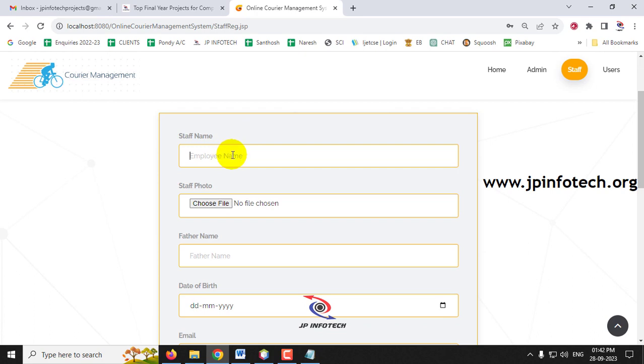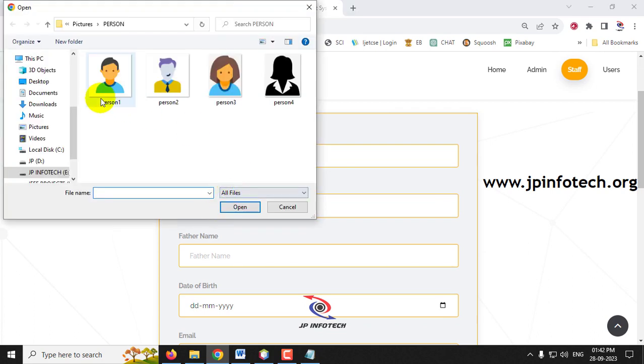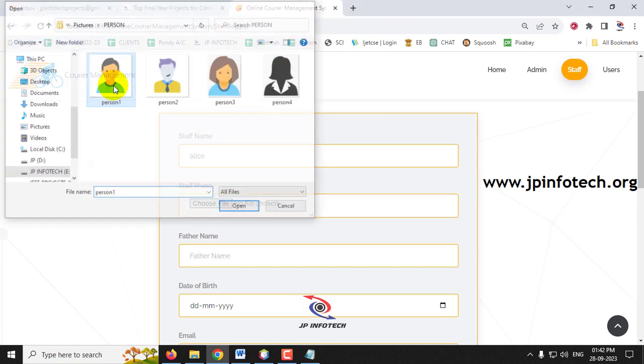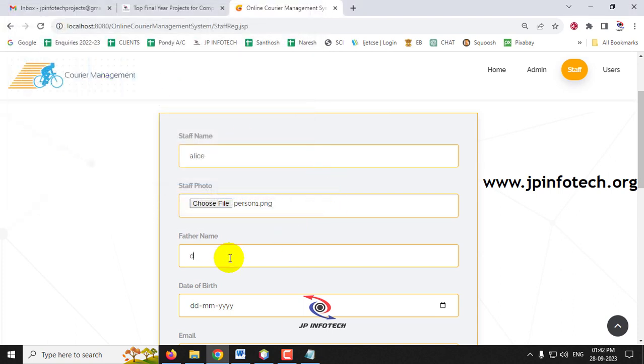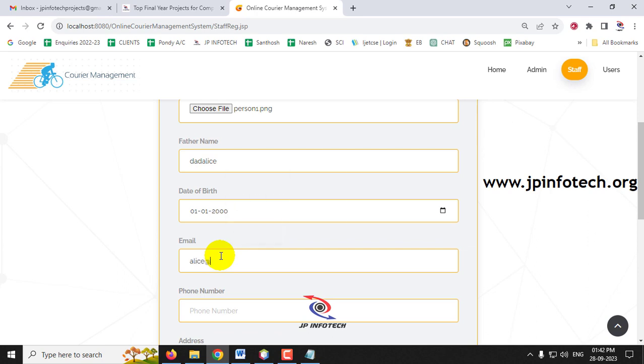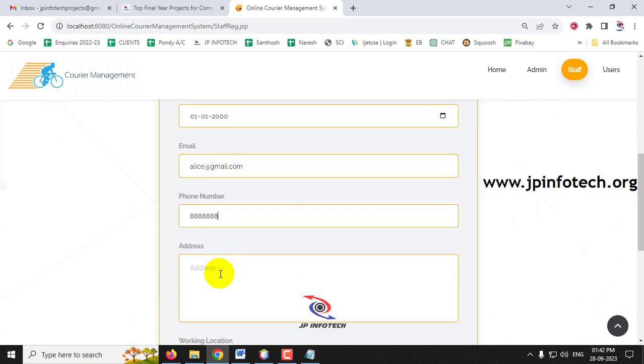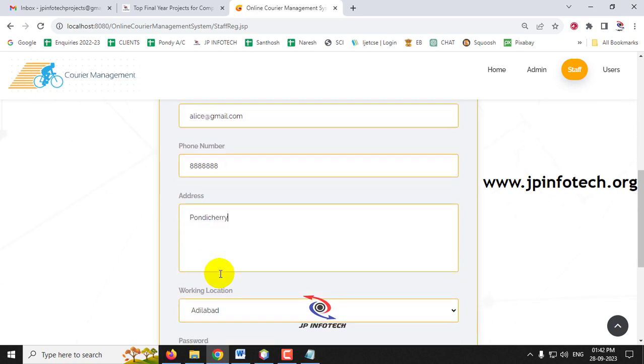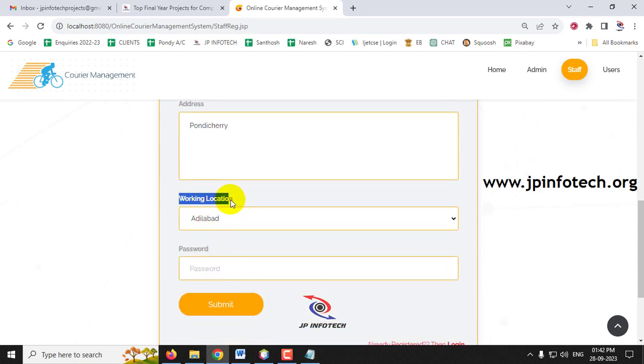So let me name a staff name as Alice. I'll select a staff photo. So I'll just select this photo, and father name as dad Alice, date of birth, email ID as alice@gmail.com, phone number. So it asks for the address. I'll give as Pondicherry, and here you can see important thing, working location.